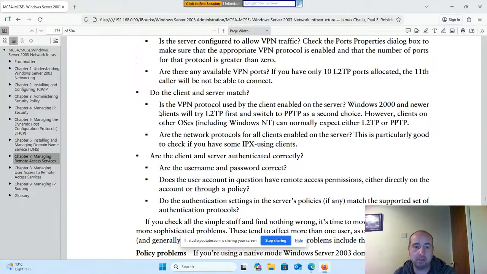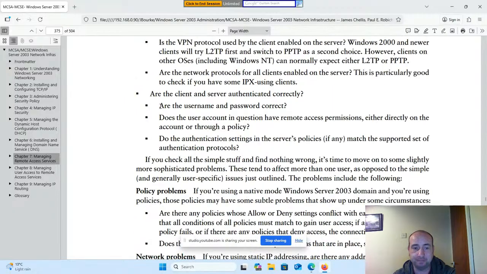Do the client and the server match? Is the VPN protocol used by the client enabled on the server? Windows 2000 and newer clients will try L2TP first and switch to PPTP as a second choice. However, clients on other OSs, including Windows NT, can normally expect either L2TP or PPTP. Are the network protocols for all clients enabled on the server? This is particularly good to check if you have some IPX using clients.